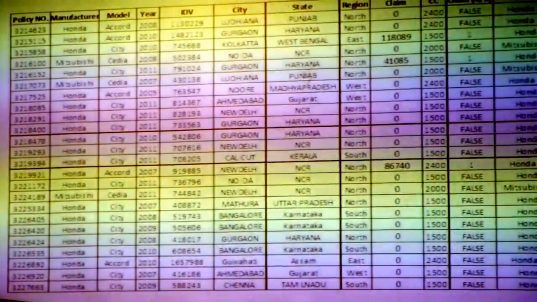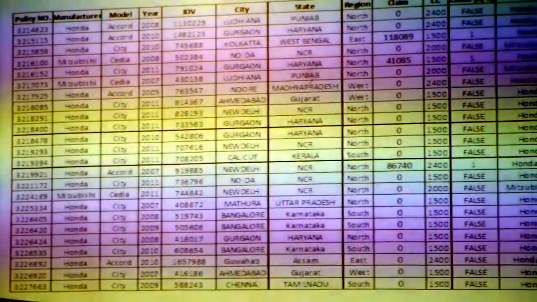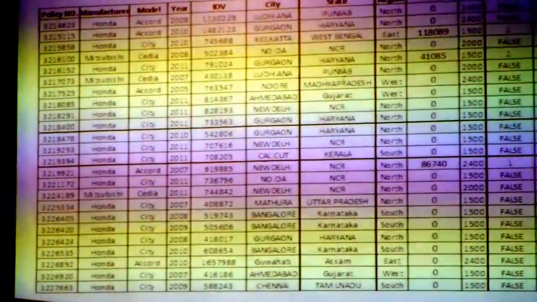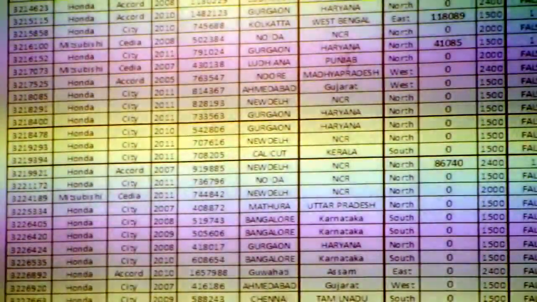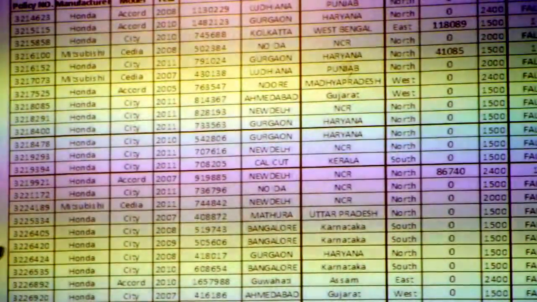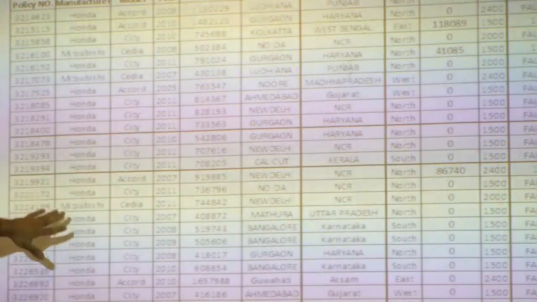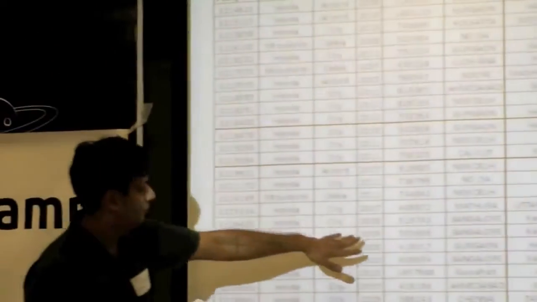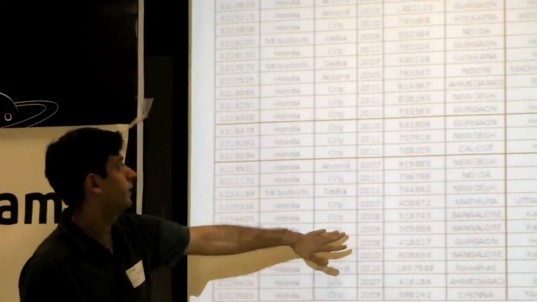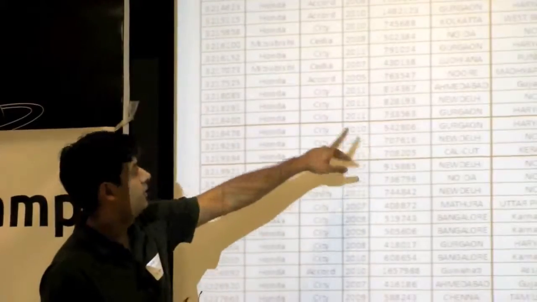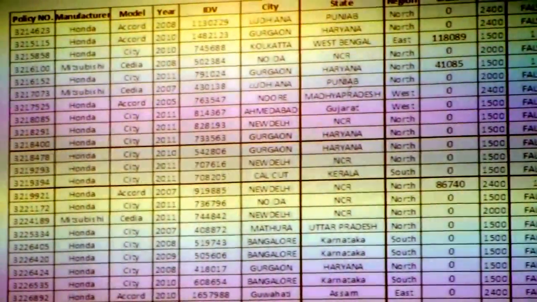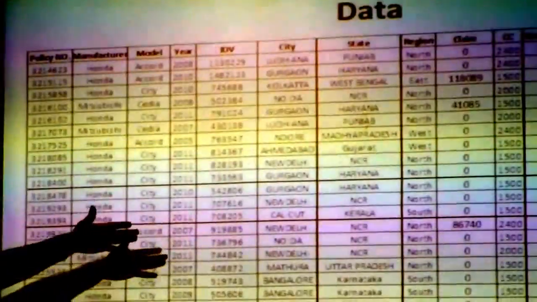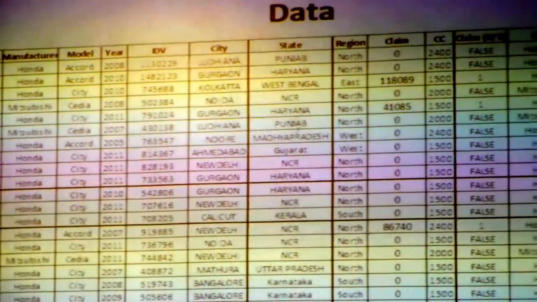That's again because legal regulations prevent the insurance company from collecting any such information, or even if they do collect it, using it for any kind of risk-based pricing. So you will only see vehicle attributes here. You see the manufacturer, the model, the year in which the car was manufactured. The field IDV, where you see all these numerical values, is basically the value for which the car is insured. Then you have the city, the state, the region, the amount of claim.